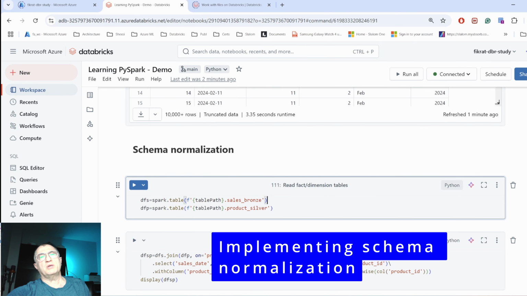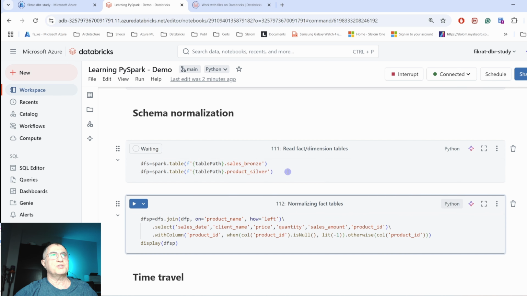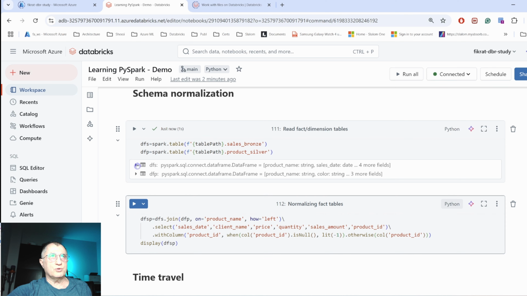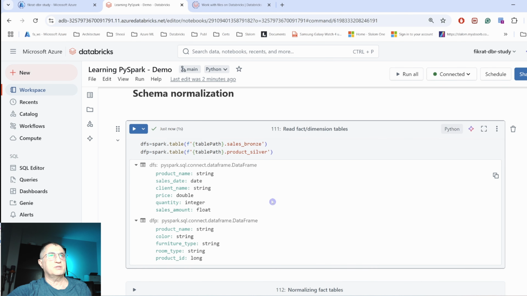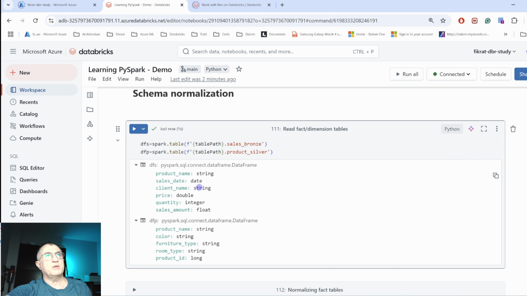So schema normalization is another common data engineering challenge. Let me explain this on the example of these two tables. So I have sales and the product information, which I have ingested earlier. Let's take a look at the structure of these data frames. As you can see, my sales data contains product name alongside some fact data. So things like quantity, sales amount, and so forth.